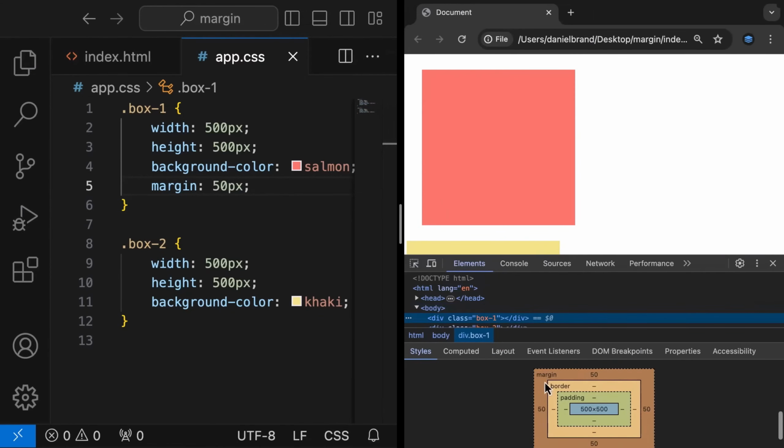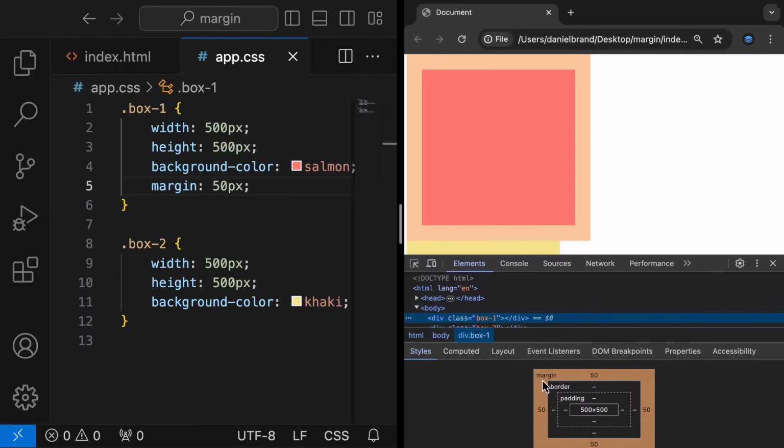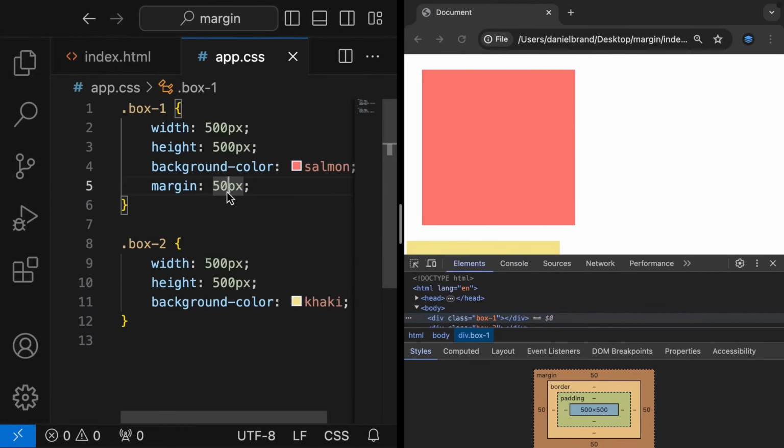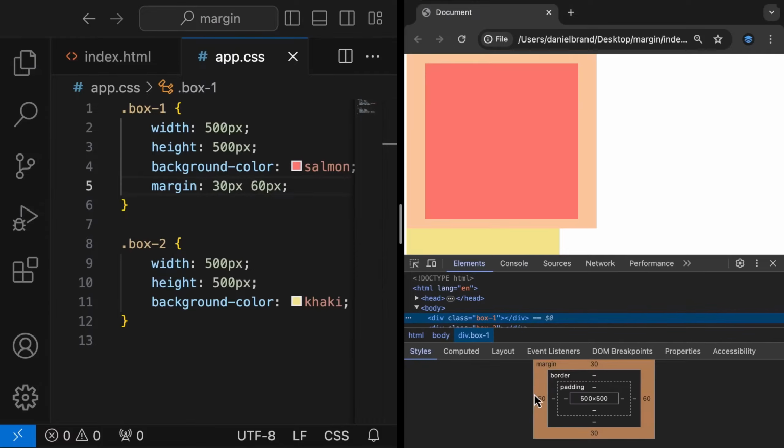So as you can see, 50 pixels has been applied to all sides of our element. The second case was where we had vertical and horizontal. So let's do 30 pixels for the top and bottom and 60 pixels for left and right. And you can see how 30 pixels has been applied top and bottom and 60 pixels left and right.